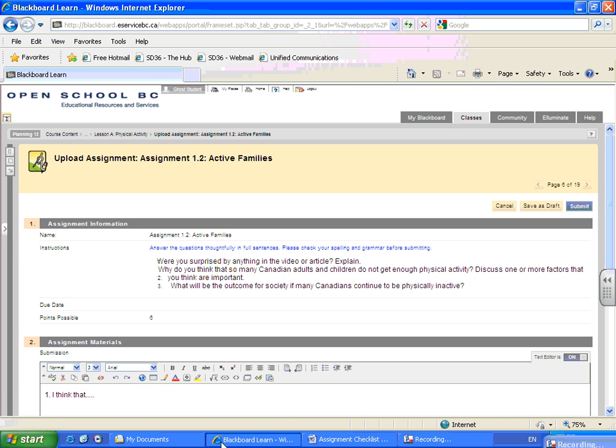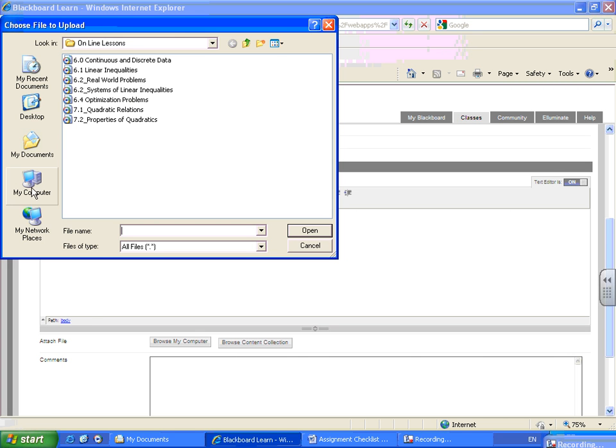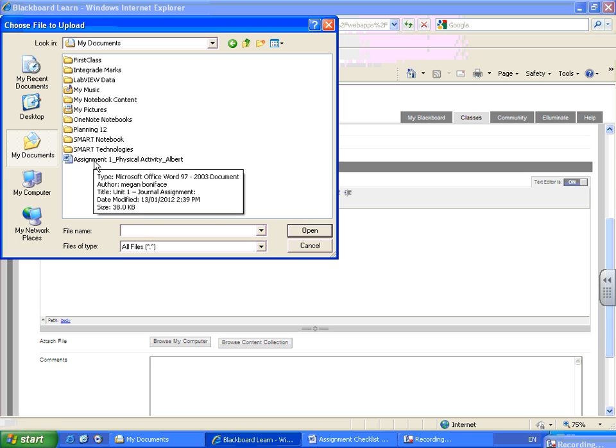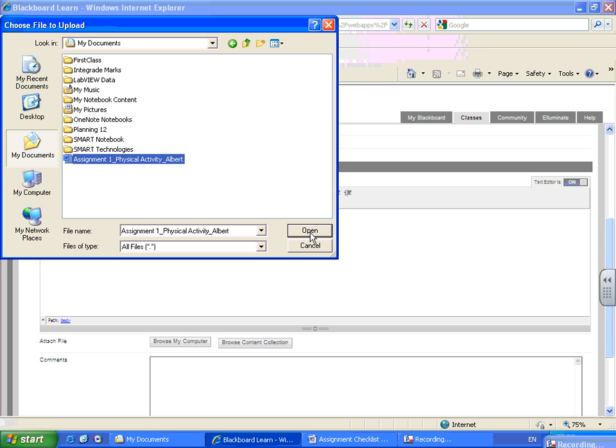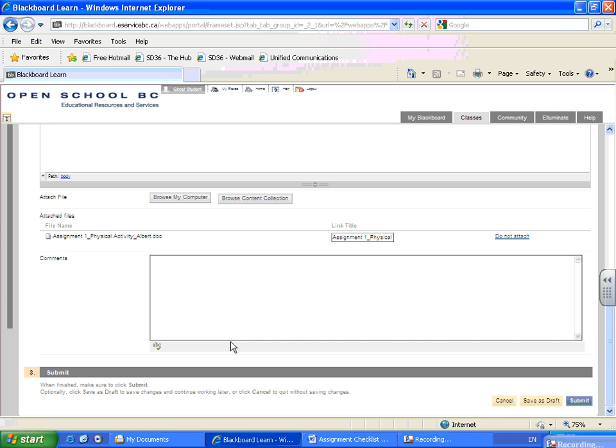Okay, so let's say today I'm going to cancel out of here, but before I do that, I'd like to show you one more thing. If you decide that you would like to do your work in Microsoft Word, you can attach a file. You don't have to use the text box that's provided. So let's say I decided to do my assignment as a Word document. You can simply click here on Browse My Computer, and you can find wherever you've saved your assignment. For example, maybe I've saved it right there in my documents. I open that and it immediately attaches the file. All right, so you don't have to use that text box.